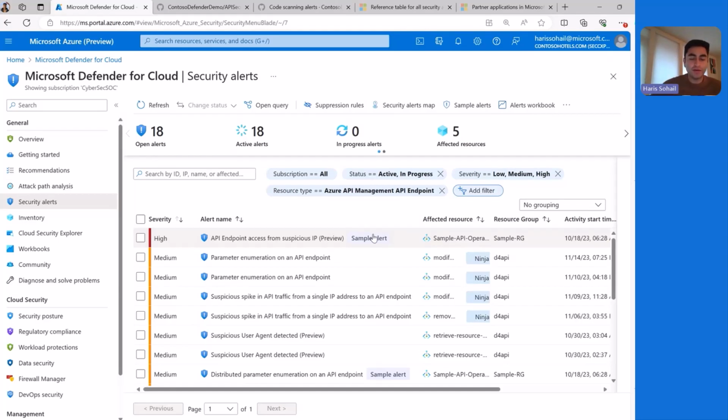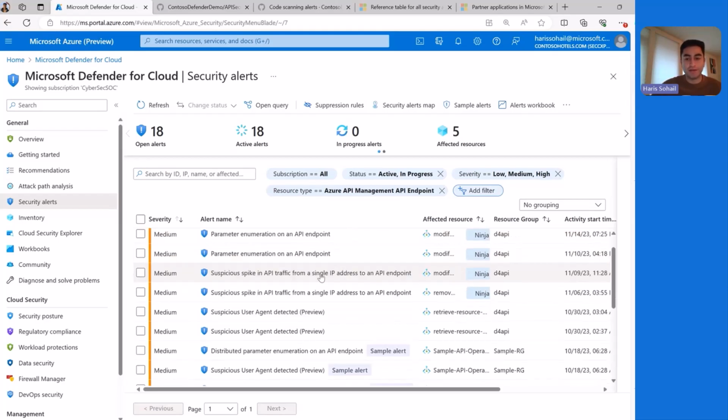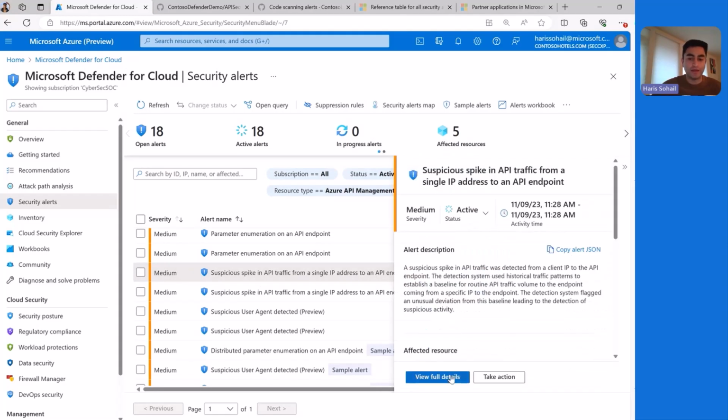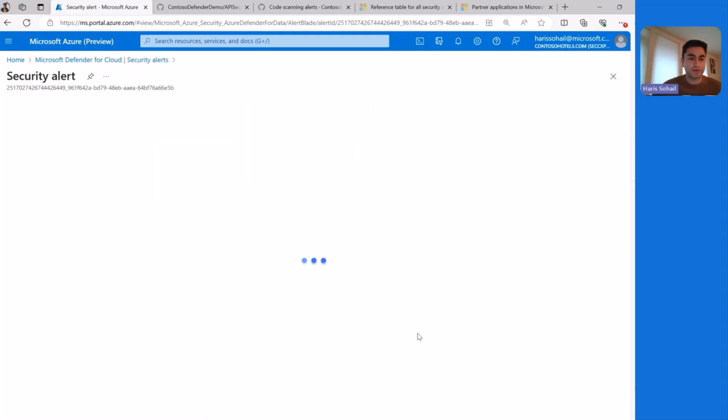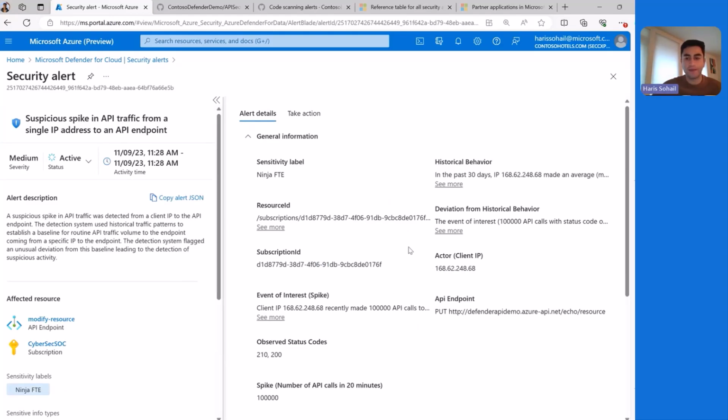So let's go ahead and click into one of these alerts just to build more context into what that looks like. So let's say, for example, we have here a suspicious spike in API traffic from a single IP address to an API endpoint. I'll go into the view full details page for this alert here. And in this case, as I mentioned, this is a machine learning based detection.